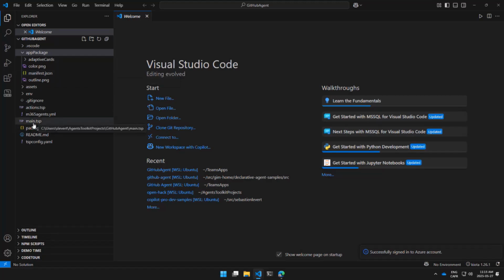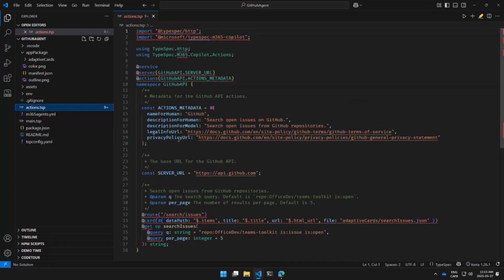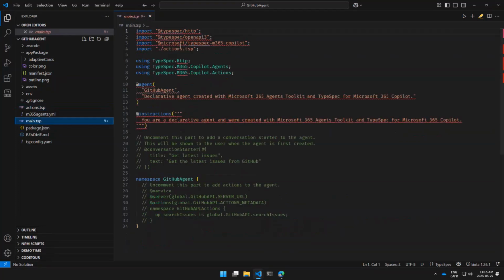So the first thing you're going to notice is you have two new files: the main.tsp file, this file right here, and the actions.tsp. These two are working together, and the reason is that they are included in each other. So the first thing that TypeSpec really offers you is the ability to separate your code in multiple files depending on areas, but also think about reusability. These files could be packaged as NPM packages, for example, and be reused across a bunch of different projects.